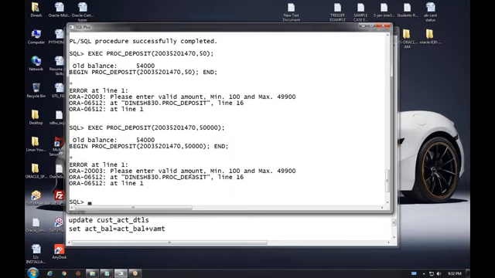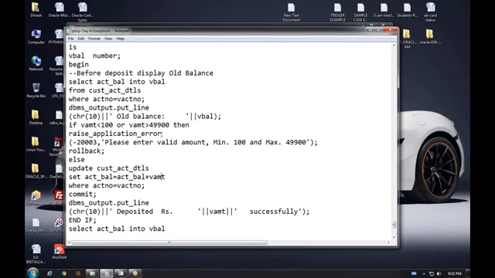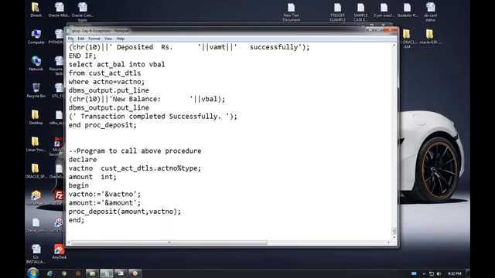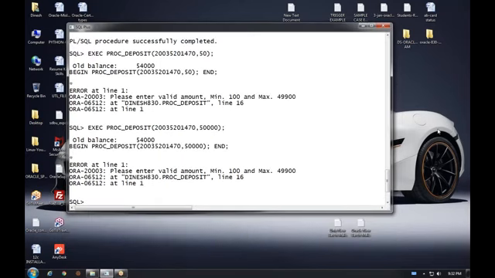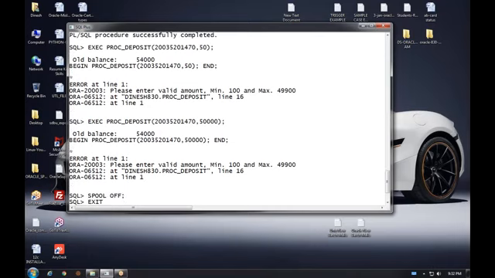If it is below the lower limit or exceeding the upper limit, then definitely it will display the error message. Hope you understand how to use Pragma and how to use raise application error, and what is a predefined exception and a user defined exception. So this is about exceptions. In the next session, we will discuss cursors. Go through the video, don't miss it.